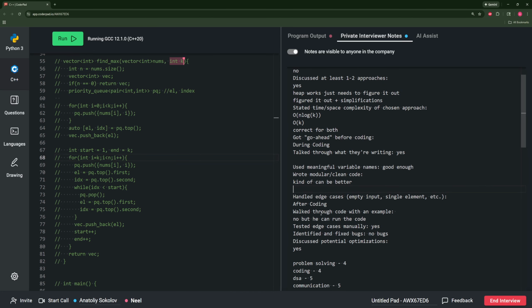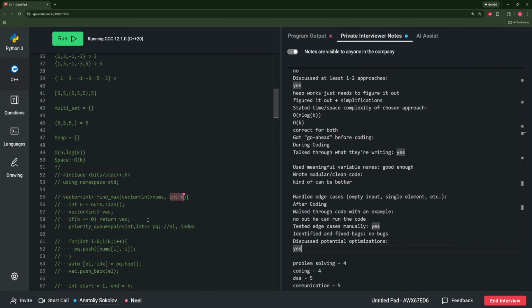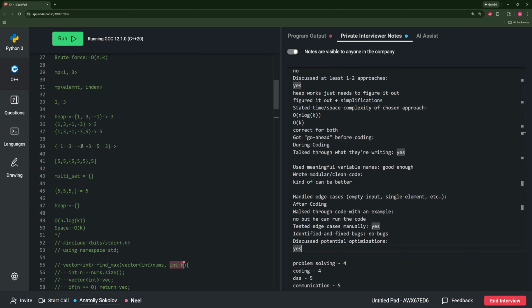Let's see. So you walked through the code with your example. You tested the edge cases. I don't remember if you had bugs. I don't think so, I want to say. And then yeah, I wrote you had no bugs. And you discussed potential optimizations basically when I probed you in the other thing.